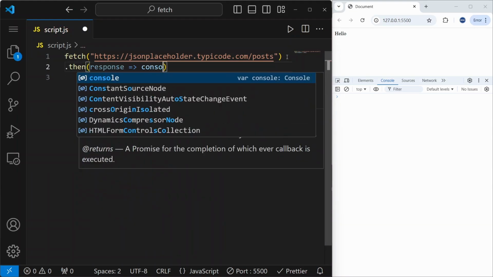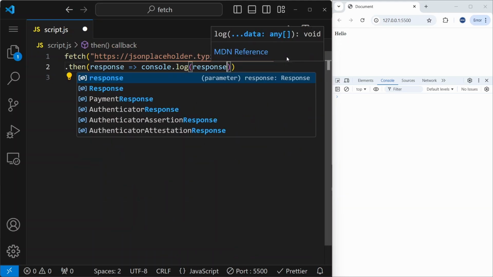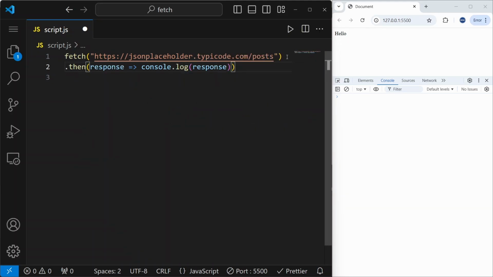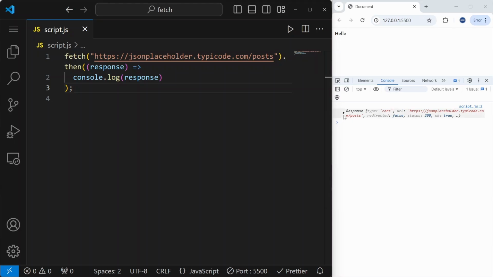And now if we try to console log our response, we will see a response object. So let's do it. As we can see here, we have a response object which contains properties such as status, headers, status text, URL, and so on. So when we make a fetch request, we get a response object with useful properties about the HTTP request. But we still need to do more to extract the actual data.